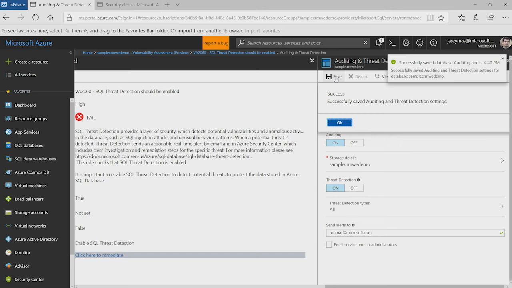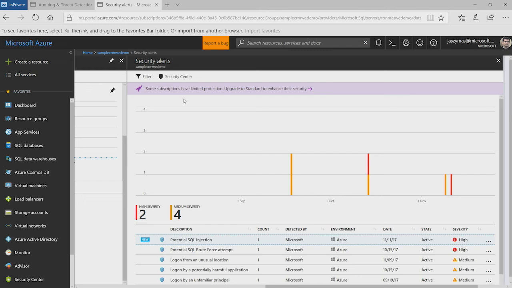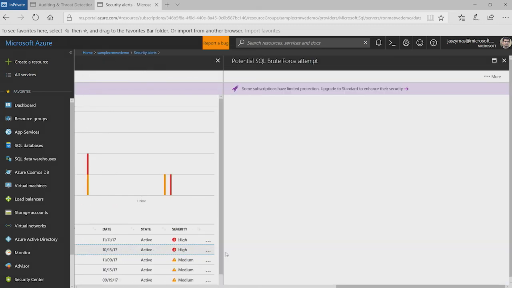Now, once you enable threat detection, you will start receiving notifications about potential security attacks and potential security issues in your database. And you can view these alerts in the other part of the portal. So let me show you that. Okay, so here we are looking at a few security alerts that threat detection raised before for my sample database.